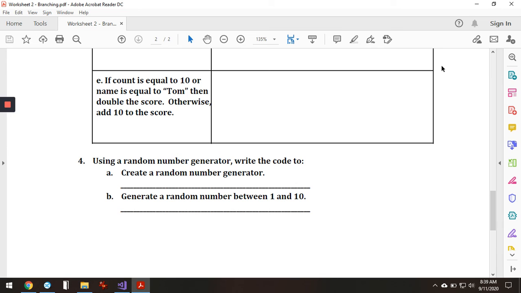Now for the big if statement, the expression, if count is equal to 10, I know how to do that. Count is equal to 10. And it says, or, the 2 pipe symbols, or the name is equal to Tom. Name is equal to Tom. Excellent.